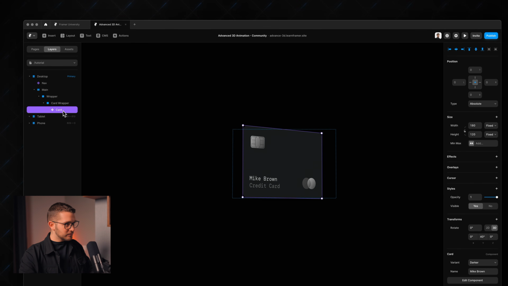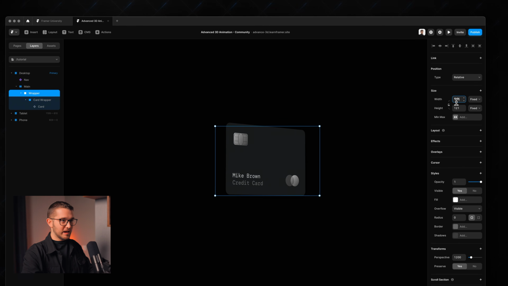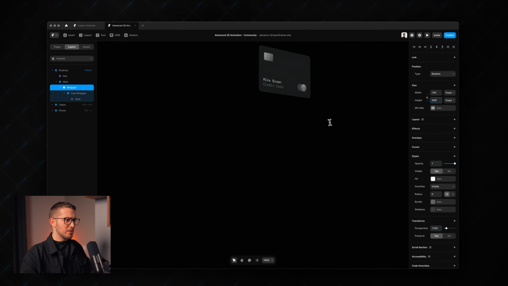So for the card wrapper, as you see, we did another wrapper here. It's going to be 180 in width, and the height will be 480. So it's going to be a bit bigger.